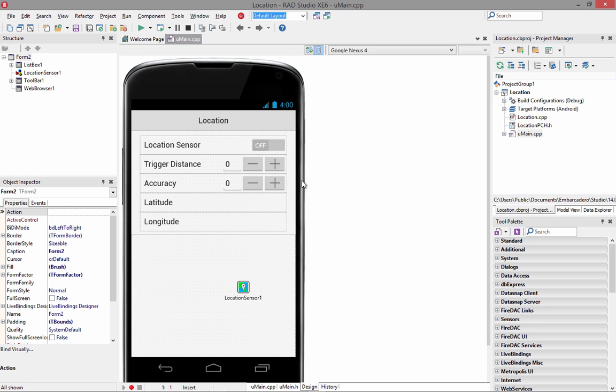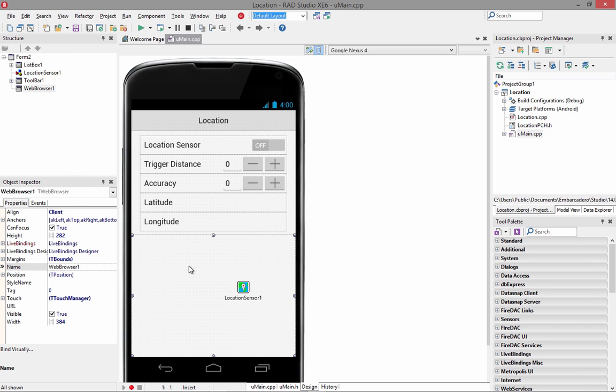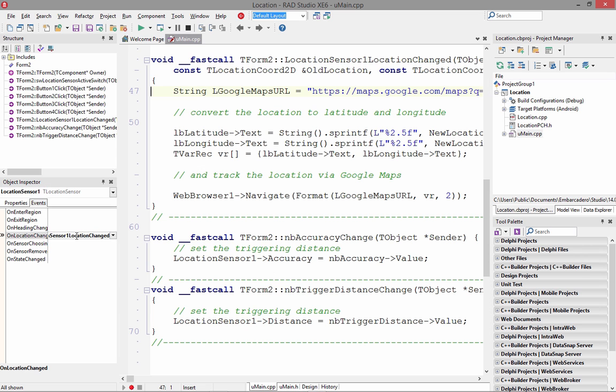The first example is a snippet that's included that uses the location sensor component and then displays the location of where you are using the web browser and Google Maps. So here we've got the location sensor component. It has some properties, setting the accuracy, the distance, whether a large or small location change will trigger an event. You can set that, for example, to large. And then it has an event called OnLocationChange. And we have code associated with this that'll take a string to go to Google Maps.